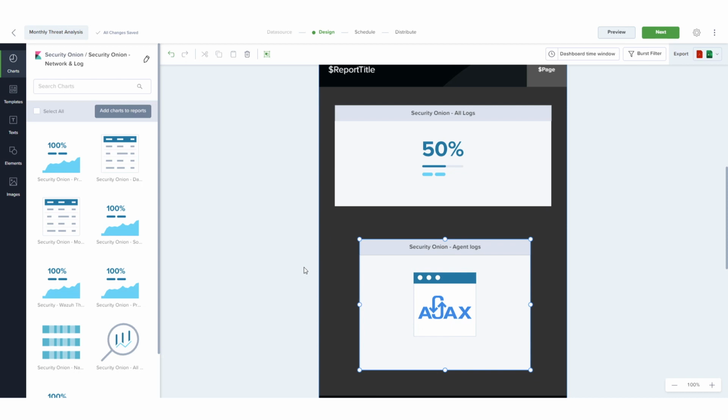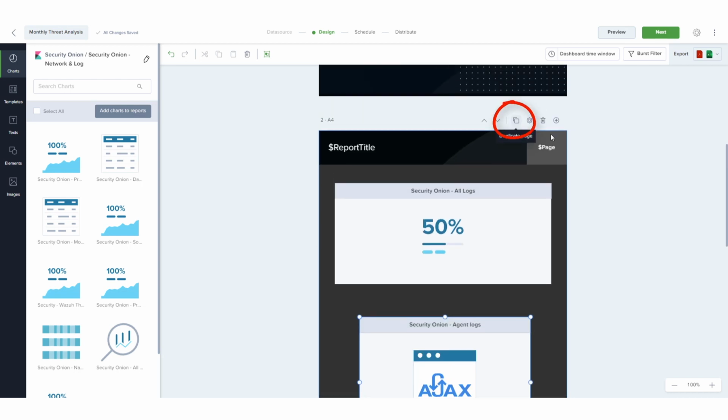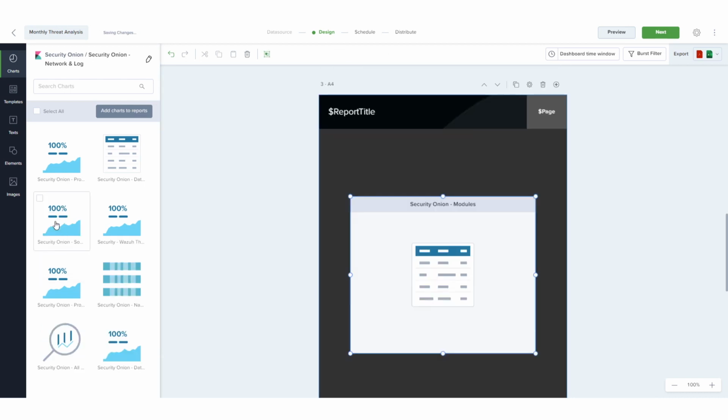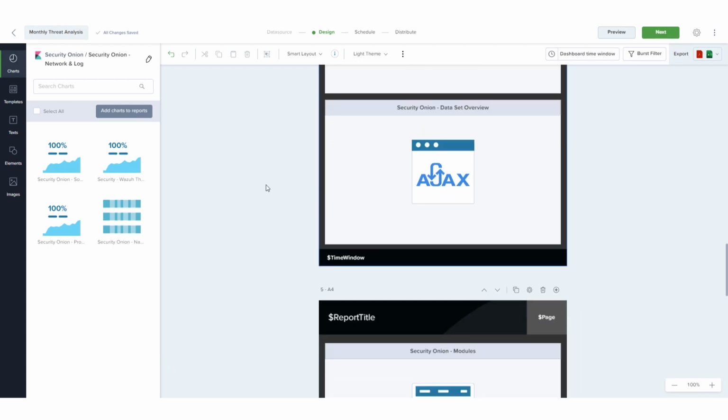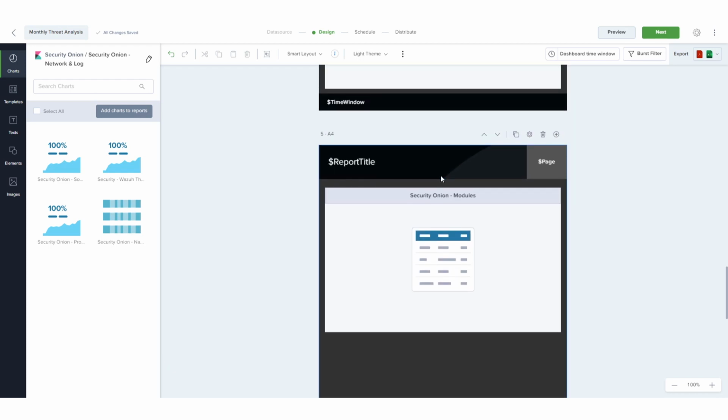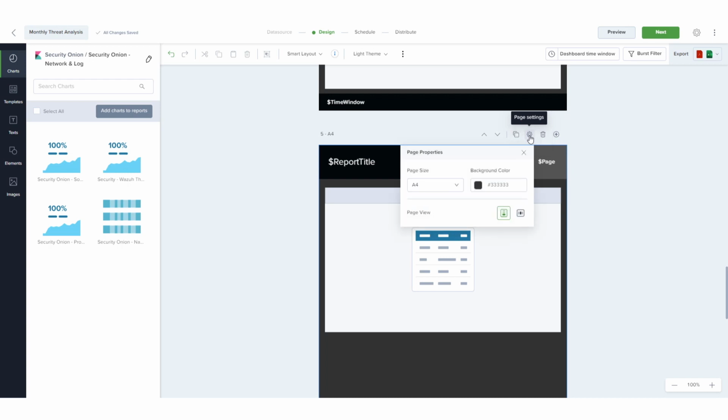The next chart requires another inside page, so I'll duplicate the current page and bring in the chart. While a chart is selected, I can press Delete to remove it, which returns it to the charts list. Another way to add a chart is to click its checkbox, or I can select all and uncheck any I don't want, and click Add Charts to Reports. This automatically adds pages as needed. There are also options to reorder pages, delete the current page, add a new blank page, or open the settings where I can change page size, orientation, and background color.